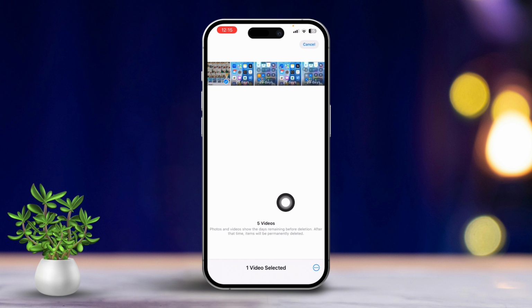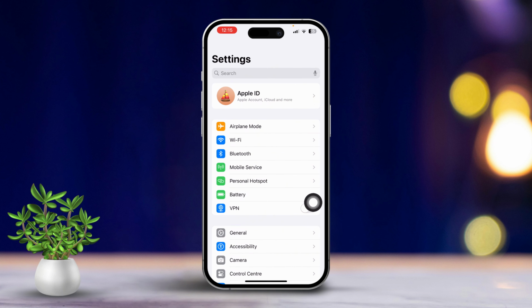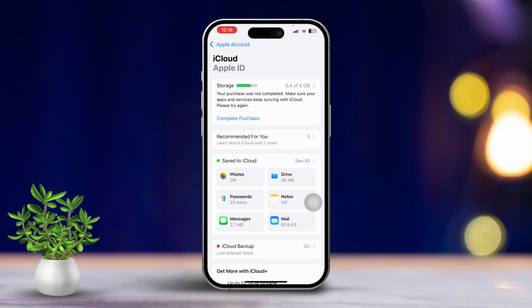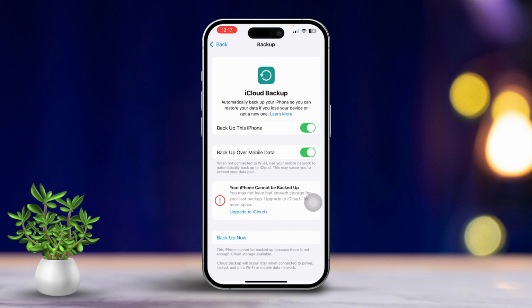Solution 2. Restore from iCloud Backup. Go to Settings on your iPhone, then tap your name at the top in the Apple ID section. After that, select iCloud. Next, tap on Manage Storage, then go to Backups. Check if you have a recent backup that includes the deleted photos.